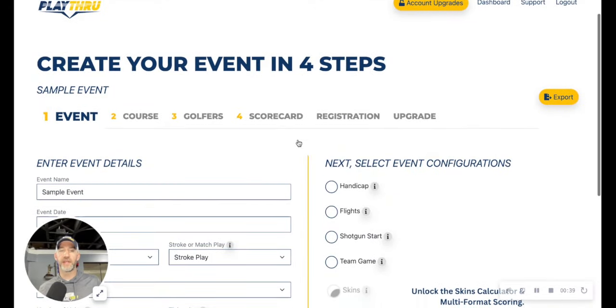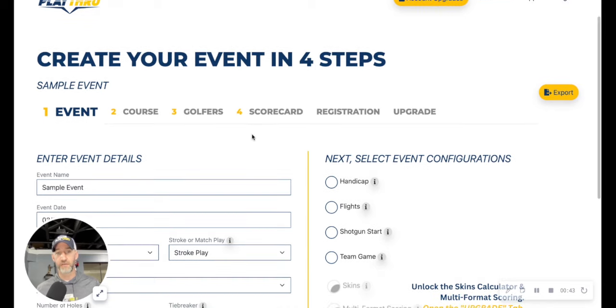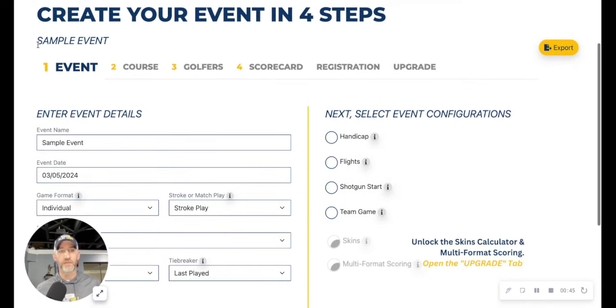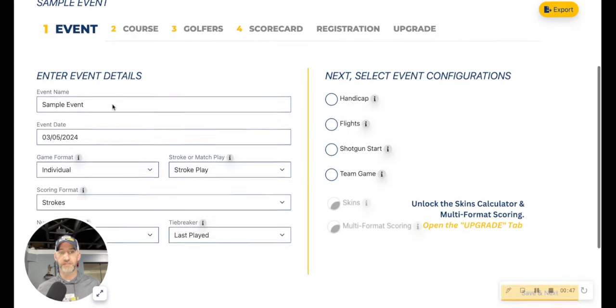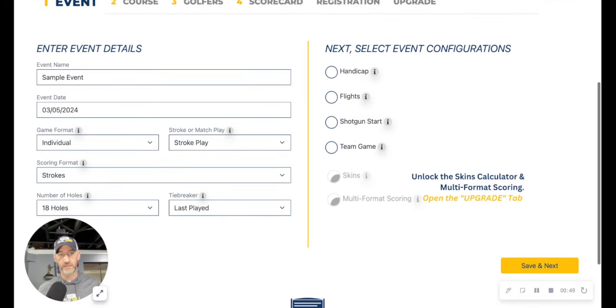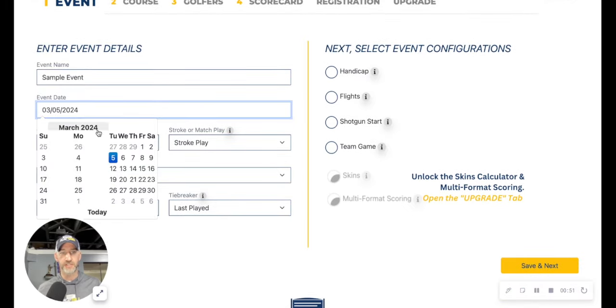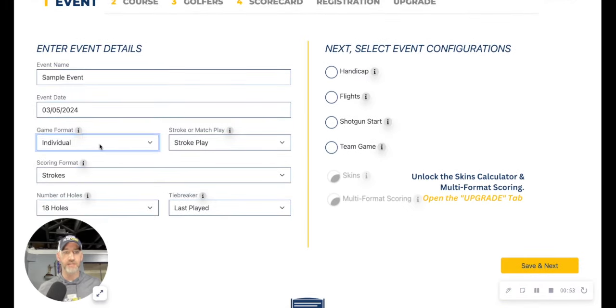All right, and then you're going to be taken to the outing organizer. This is where you're going to set up and configure everything for your event. So the first tab is the event setup. This is where all the event details are going to get situated. So the event name, you can set your event date there. Select the format, whether it's a scramble or two-person best ball or just an individual event.